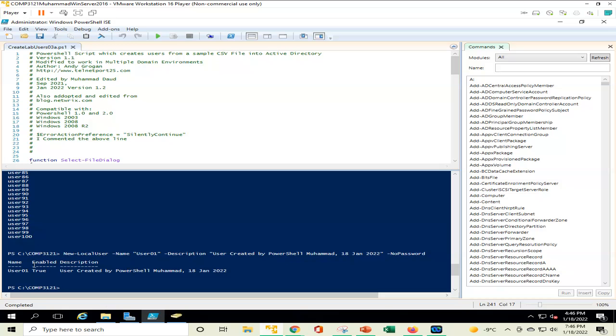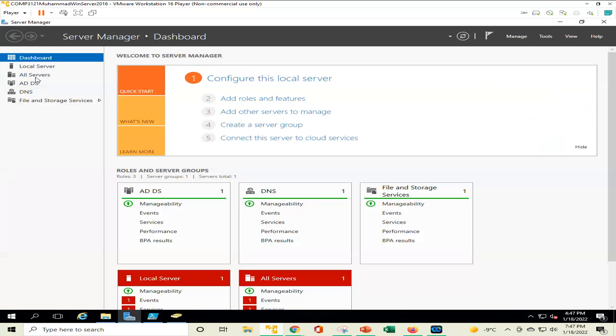The reply is already here from the system. User 01 is created. Remember, before it was user 1. If it were 1, it would not be created because it's already there. But this one is user 01. Okay, so now we want to see if this is in Active Directory or where it is done.